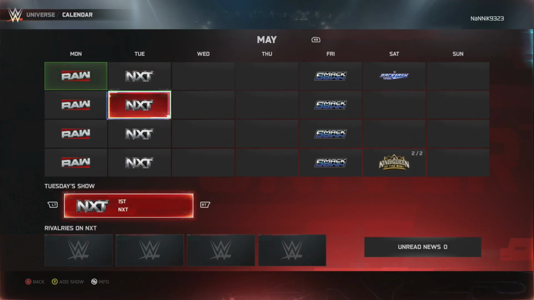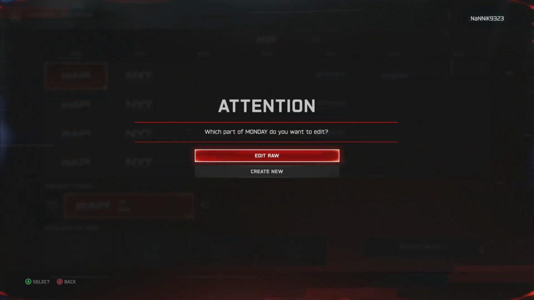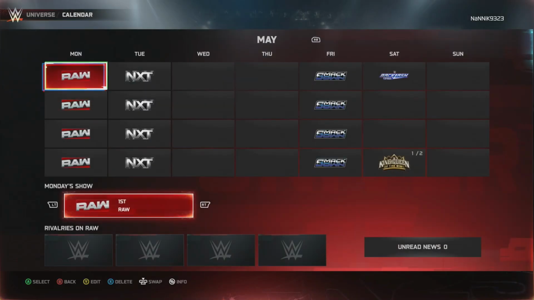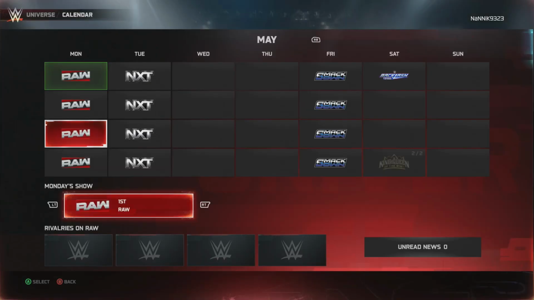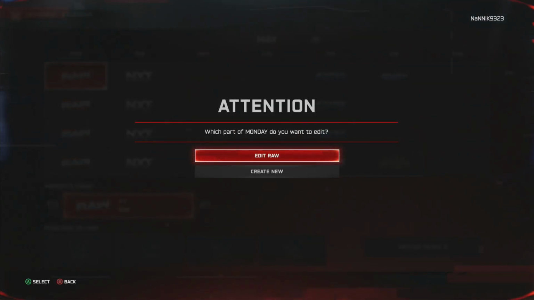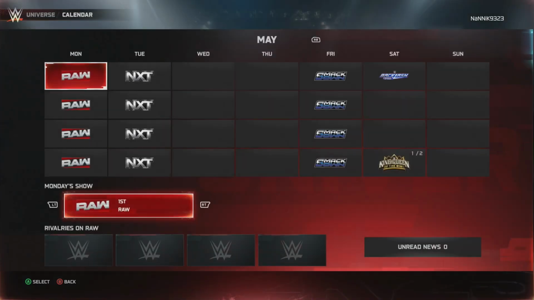Now, let's say you don't like any of these. There are multiple ways you can edit them. For example, you can edit the Raw mode itself by just pressing Y or triangle on your controller here on any day that you want. So, for example, you wanted to change this match here, right? You just press Y or triangle on this. It's going to bring up here. You can either create a brand new one or just edit the match itself.